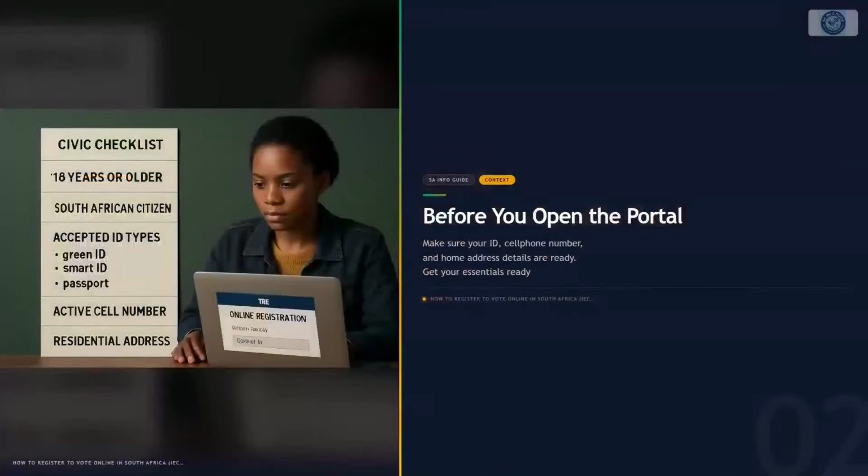Before opening the portal, gather a few essential items. You must be a South African citizen aged 16 or older, though you can only vote once you turn 18. You will need a valid South African ID document, either your green barcoded ID book, smart ID card, or temporary identity certificate. You also need an active cell phone number to receive verification codes, and your residential address details ready.